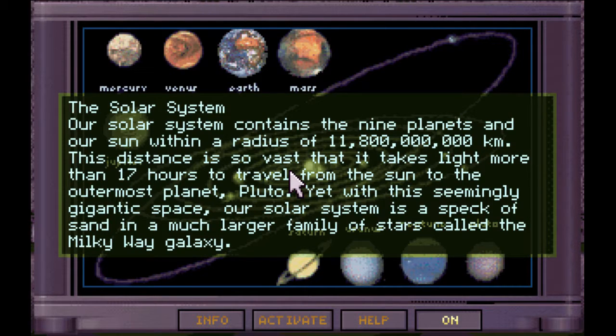Our solar system contains the 9 planets and the Sun within a radius of 11.8 billion kilometers? I think so. We have 100,000, yeah, 11.8 billion kilometers. This distance is so vast that it takes light more than 17 hours to travel from the Sun to the outermost planet Pluto.